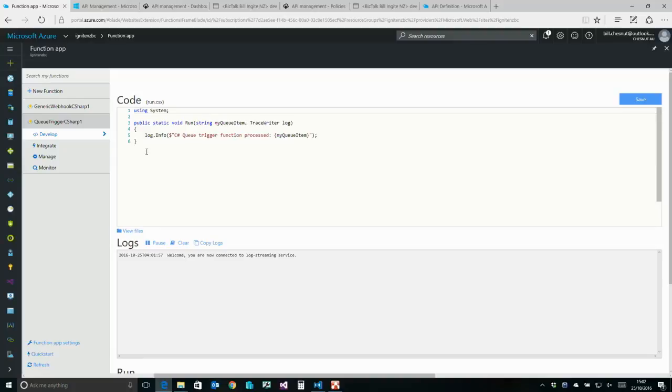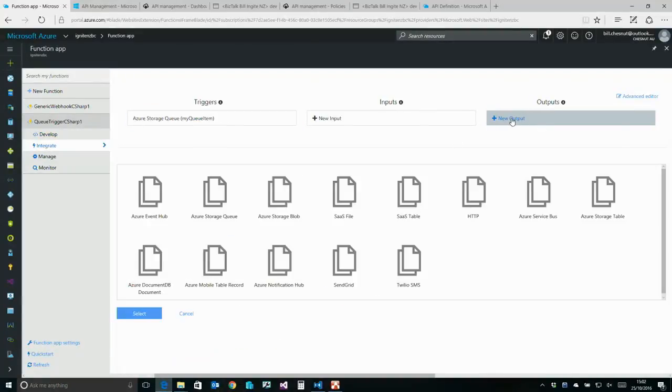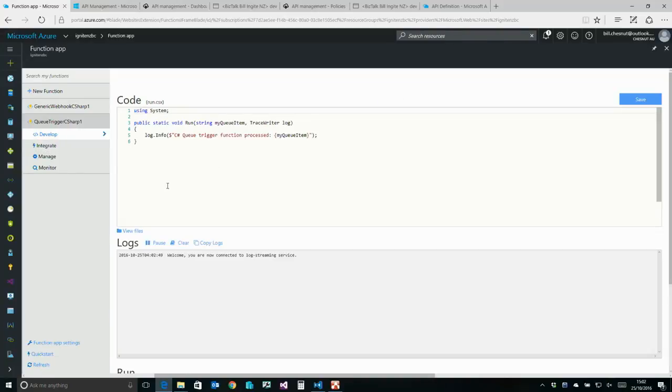We can also go here to the integrate, and we can also do a new output. Say we wanted to go to pretty much any of those things, we can add an output. So our function can come in through a queue and go out through pretty much any of those things. So I might want to write it into the Azure Document DB, go out to a service bus queue, go out HTTP. I can do that in there. I'm not going to do anything at the moment on that, but basically we'll see.